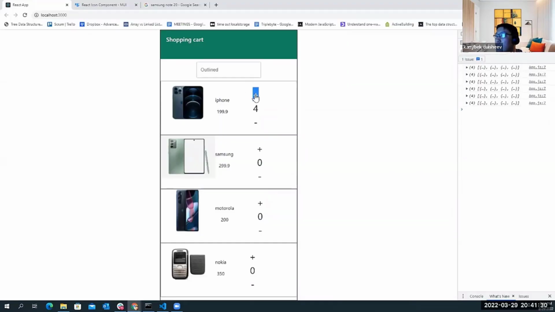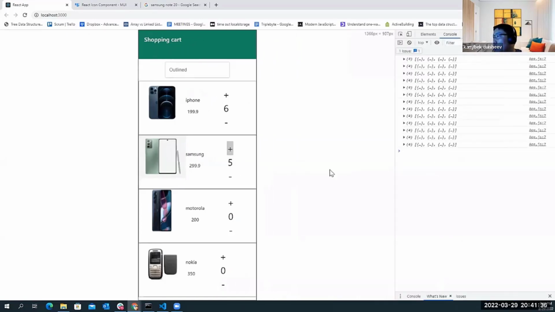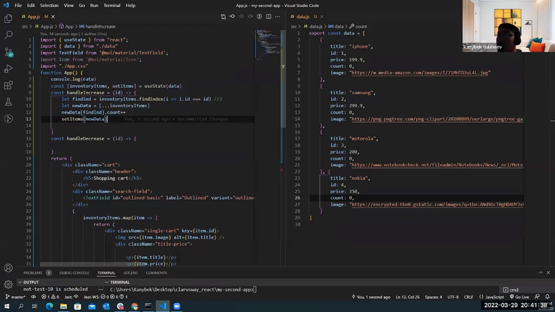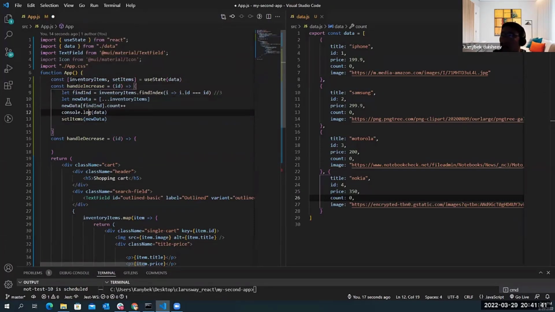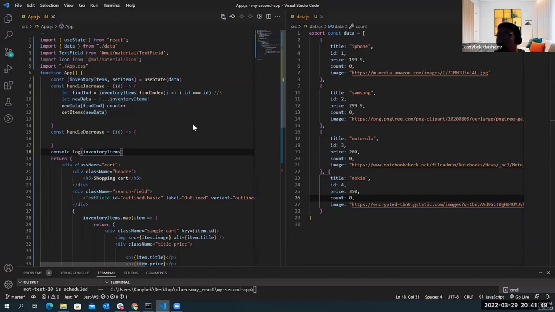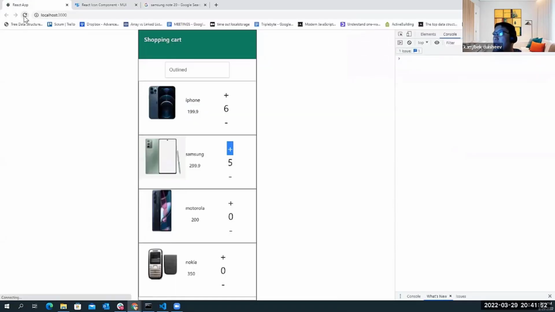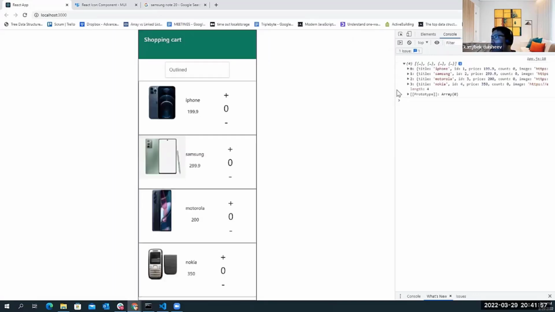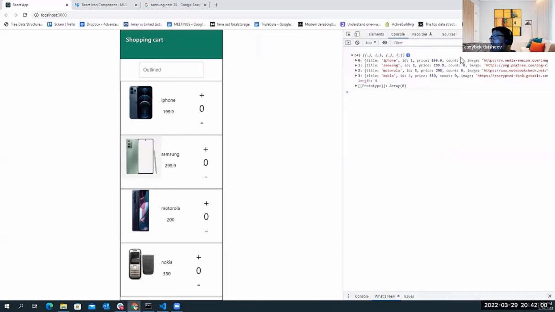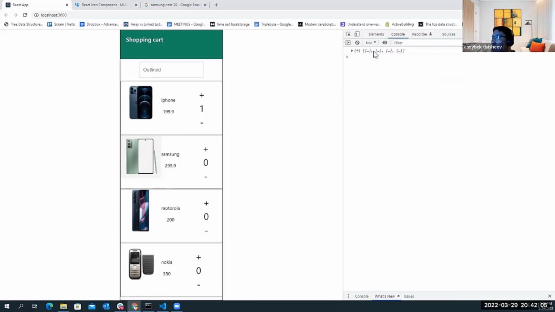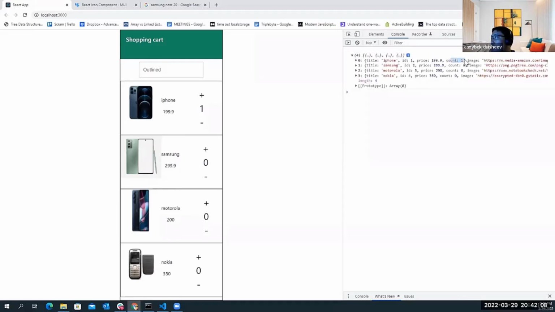See? That individually showing me. And look at here, what are we actually consoling here? If I want the console, console this inventory items, save it. Let's refresh. Look at this, inventory items are all having what? All having count 0. Now, if I click here, 1, it's going to show me count 1.